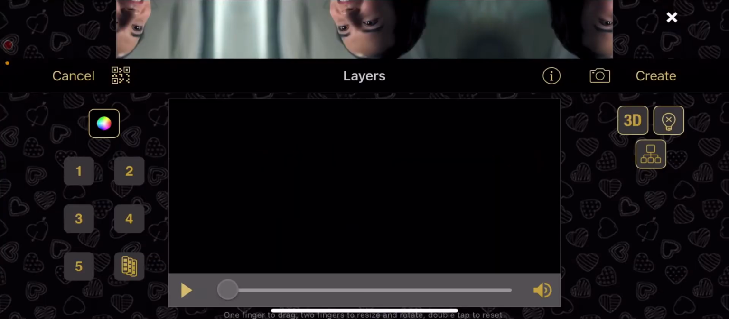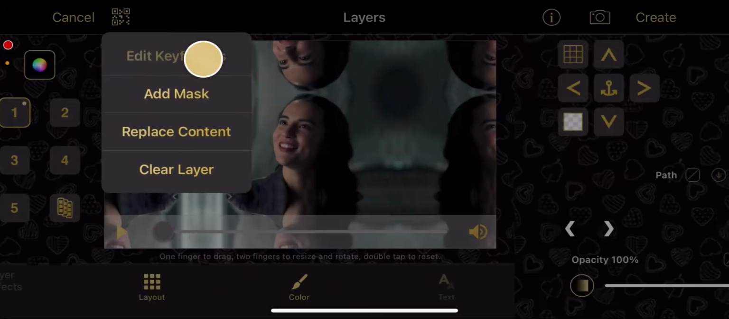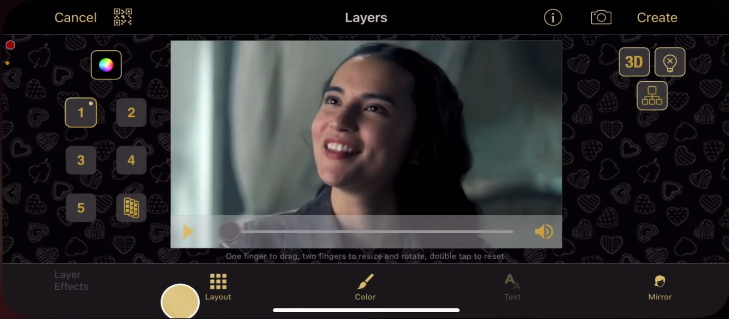Now you're going to go into multi-layer. You are going to click on this mirrored clip. You're going to go into edit keyframe. You're going to make the size 200, so it should look like a normal size clip. Now you're going to want to click the back button, and you're going to want to go to layout.